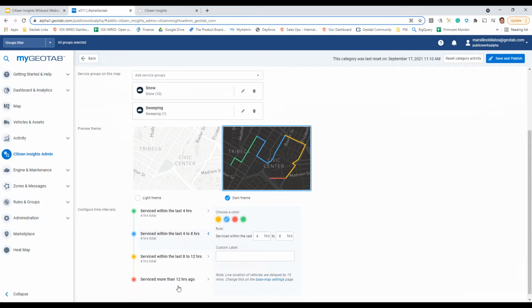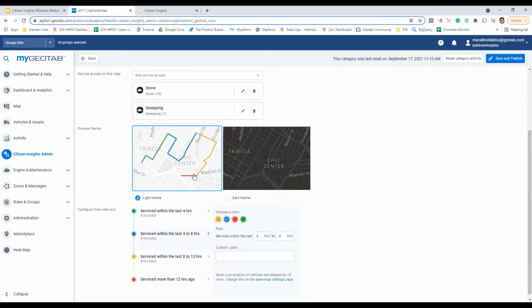And this is a good time to point out that this website is built with accessibility standards in mind, hence the color choices that we have. So once you select the colors, once you select the time buckets that you have, and you give it the specific label that you have, so for us right now, we said service within, and the time interval, you have the option to see what the constituents are going to see should they select the light theme or the dark theme, right? So you have the option of getting a preview of what the final site would look like.